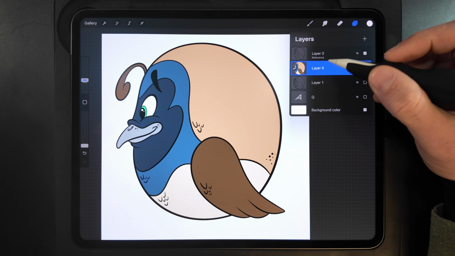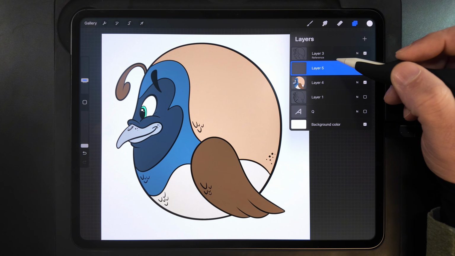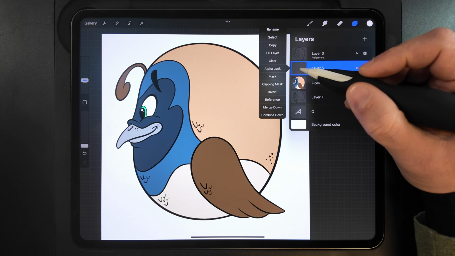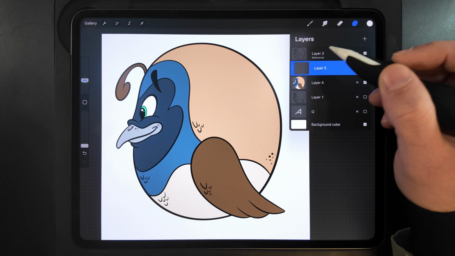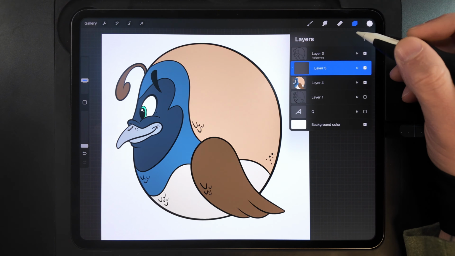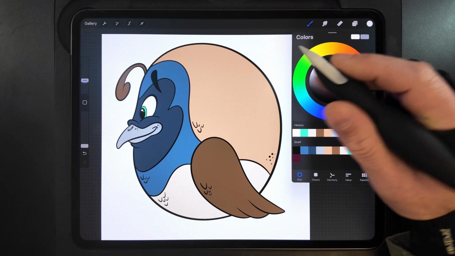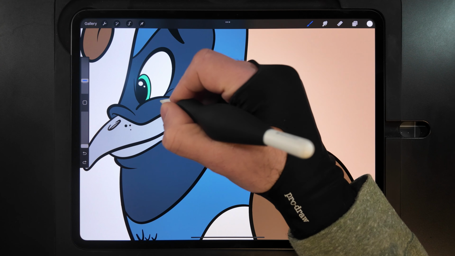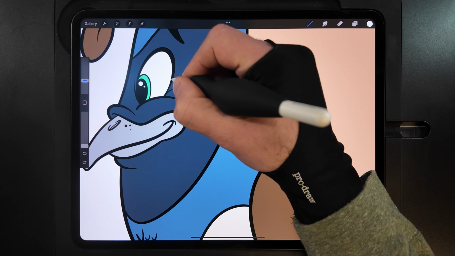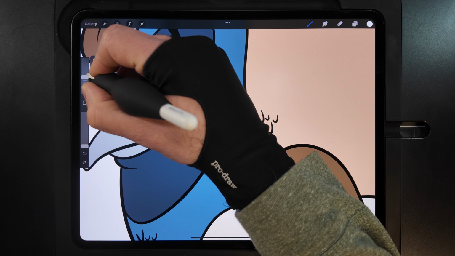Next thing I want to do though, before I finish with these color flats, I'm going to make another new layer here, and we'll tap this and set this to clipping mask. What this is going to do is only show up on the areas that are filled in on the color flats layer. And then with the white selected, I want to get that stripe in here that comes around the eye. So we'll make this a little bit bigger, about 20%.